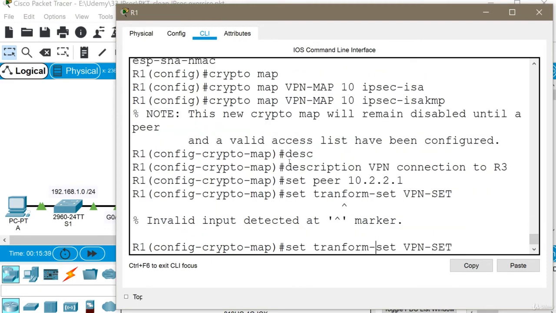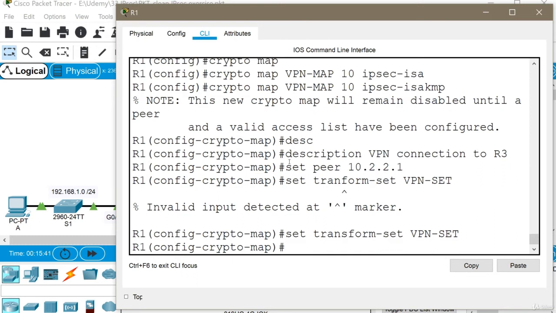I have a typo. That's it. And here, finally, I include that access list that we created earlier. I'm going to say match address, and this pretty much means that all IPs permitted in that ACL should go through this IPsec tunnel we're configuring right here.